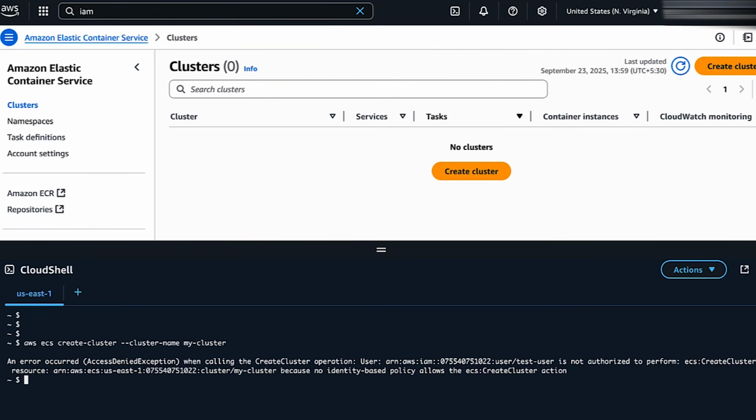Today I'm going to show you how to troubleshoot the error messages that occur with API calls in Amazon Elastic Container Service. Let's get started. When an API call fails in Amazon ECS, you'll receive an error code that can help identify the issue. Let's go over these error codes and how you can resolve them.